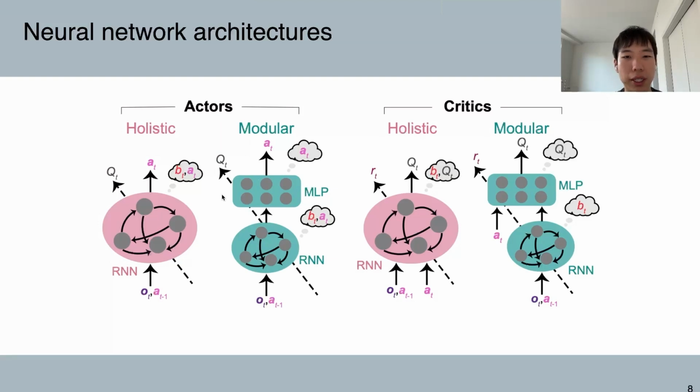The holistic architecture has only one RRM module that computes all desired variables, while the modular architecture separates the computation of variables to some extent. And you can find the details of these architectures, including why the variable computations are separated in the modular architectures, in the notebook. Please take a look.